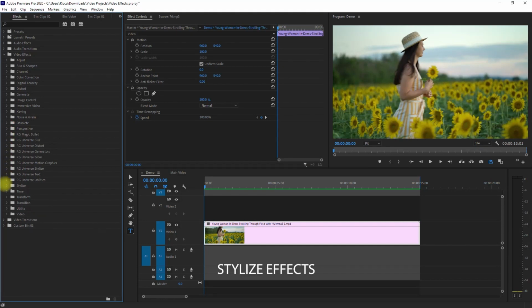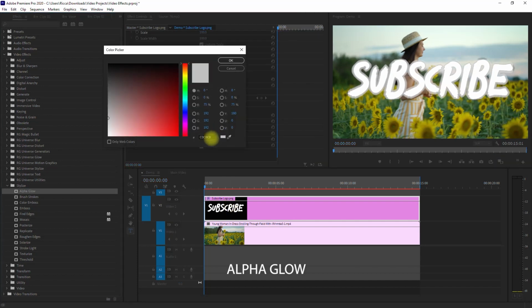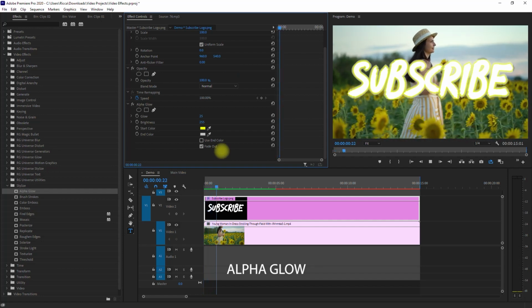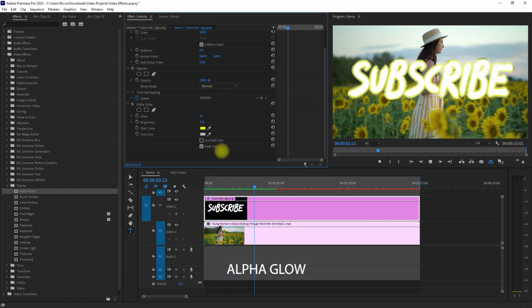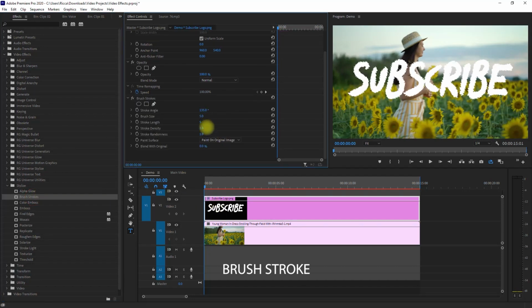Next is the Stylize folder, which has 13 effects. The Alpha Glow effect adds color around the edges of a masked alpha channel. You can have a single color either fade out or change to a second color as it moves away from the edge. The Brush Strokes effect applies a rough painted look to an image.